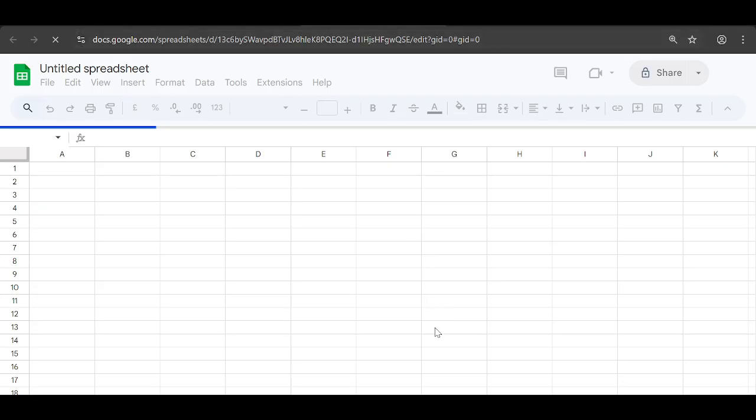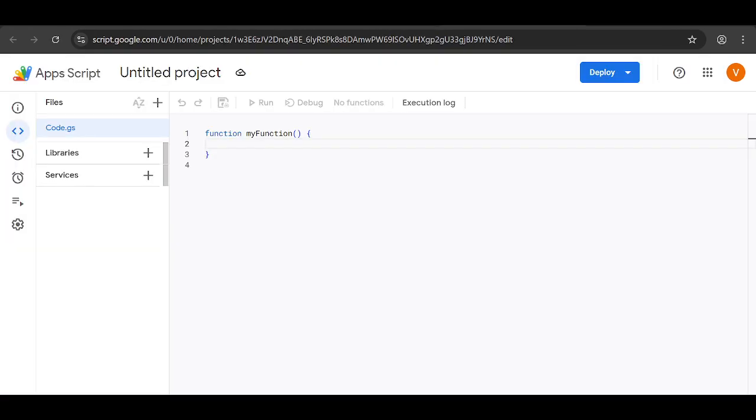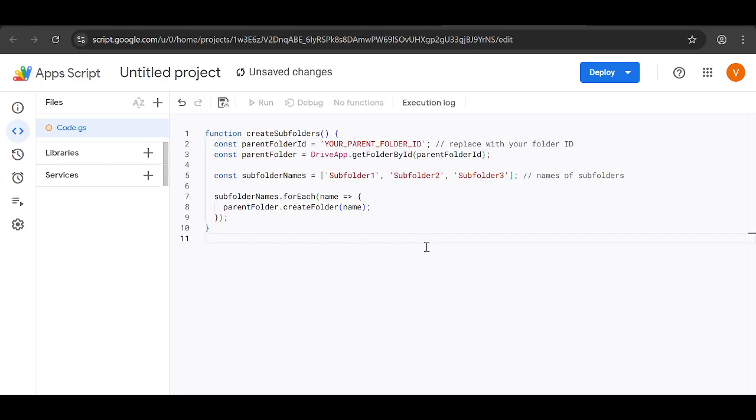Inside the Apps Script editor, you'll see a default code file. You can clear out the placeholder code, then paste the script that I'm showing on the screen. This script is designed to create subfolders inside a specific parent folder. To tell it which folder to use, you'll replace the placeholder text for the parent folder ID.